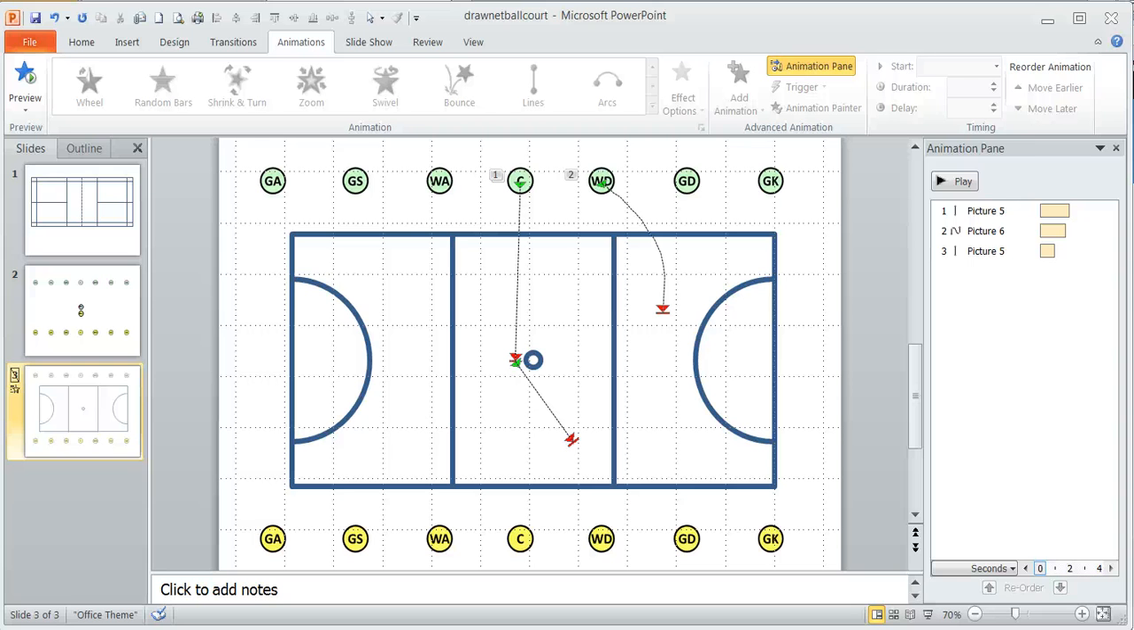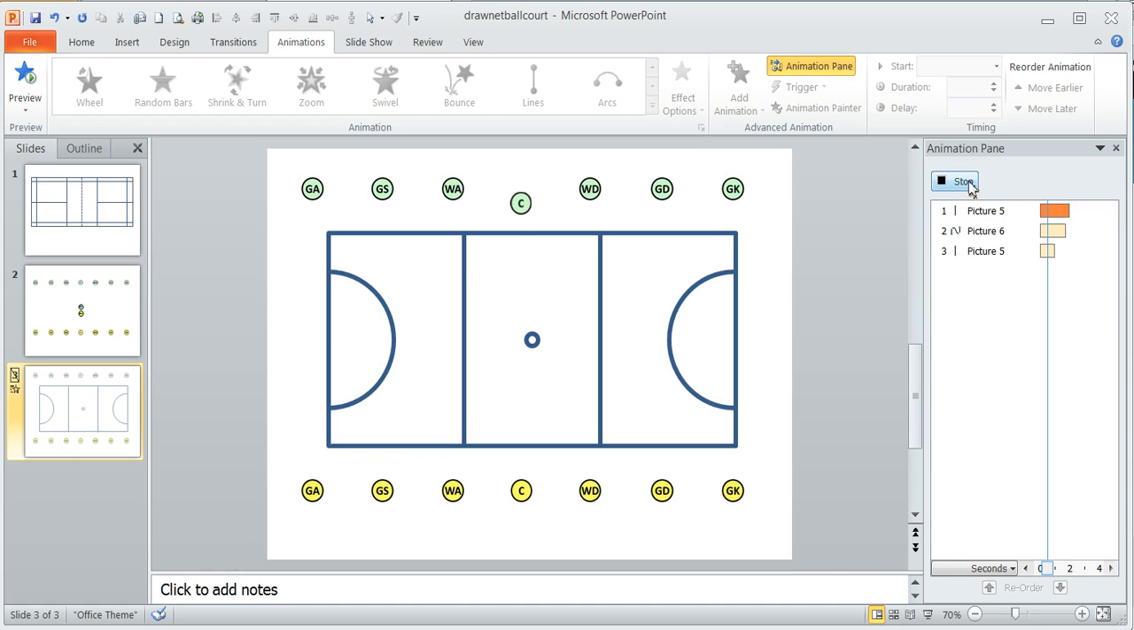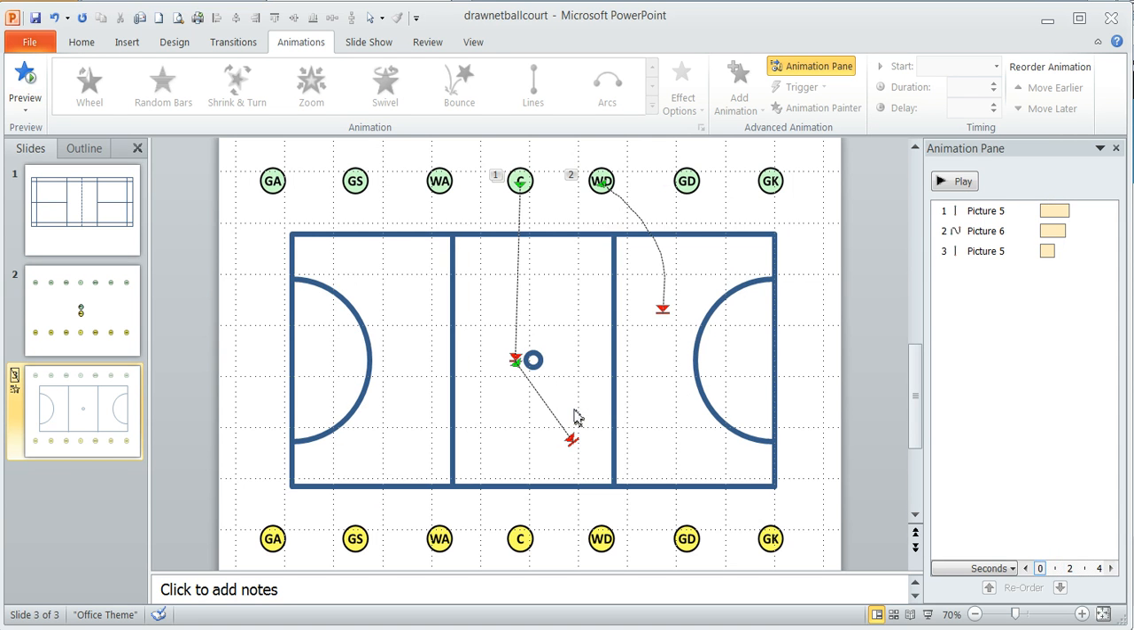In this screencast we're going to look at some basic animations to make objects move within PowerPoint. In this case I've got a netball court, I've got some players on the court, and I'm going to introduce some simple animations. So as an example, if I click on play, I've got the centre moving down, then I've got my wing defence moving in a curved line, and then the centre moves again.